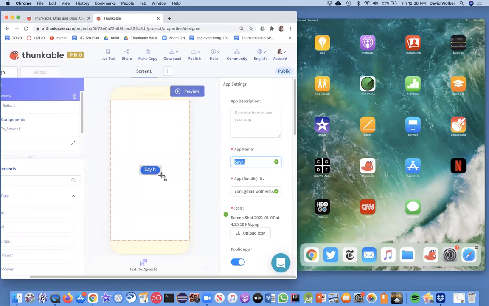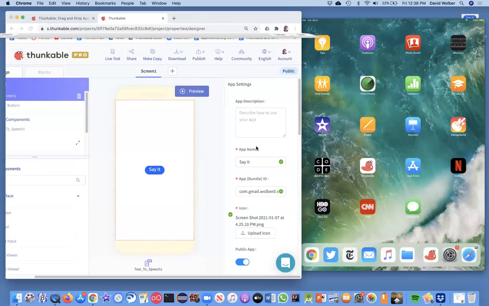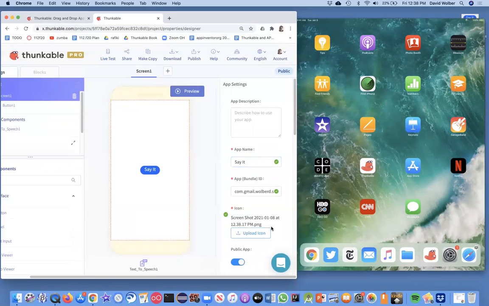I'm just going to do a screenshot of that Say It button. It's not great, but anyway, you can use any image. You just click on the upload icon button and choose whatever image you want. I'll just choose the one I just created, and that's going to be the icon for your app.